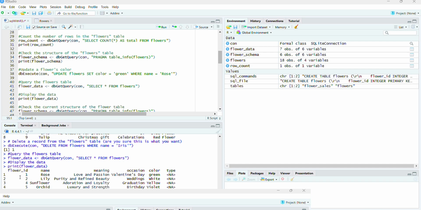Okay, so our flower data looks good, as you can see here. And I wanted to say that the way you update the color, this is also the way you can update the type. For instance, you see by line 37 here, update the flowers color. You can use the same to update the type. Like here, update flowers set color. You can put set type, and here you add flower.